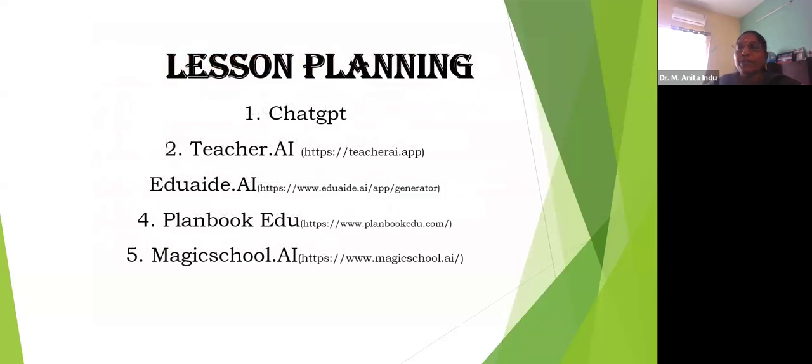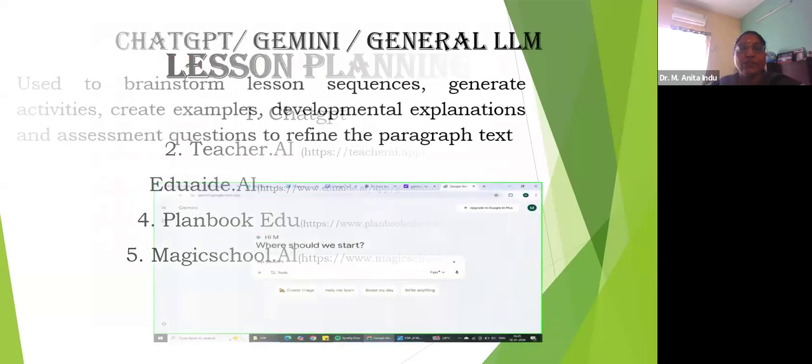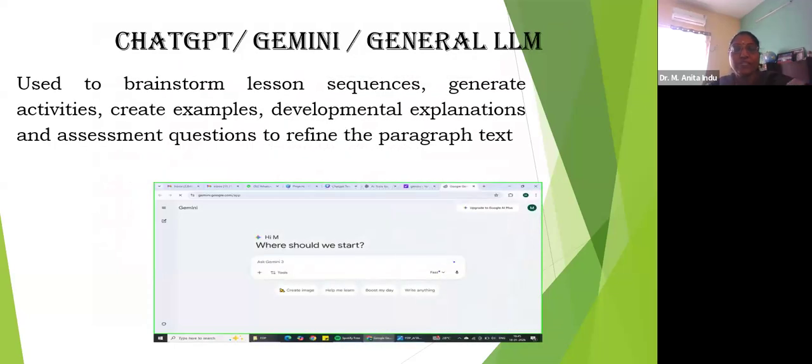Okay, now coming to the tools. Nowadays all of us have been using ChatGPT. This is one of the familiar tools. ChatGPT is one of the free tools, that is the ChatGPT 3.5 version. Other tools are teacher.ai, Eduate, Planbook, and MagicSchool, which we are going to see in this session. ChatGPT, all of us know, is the thing we have been using.